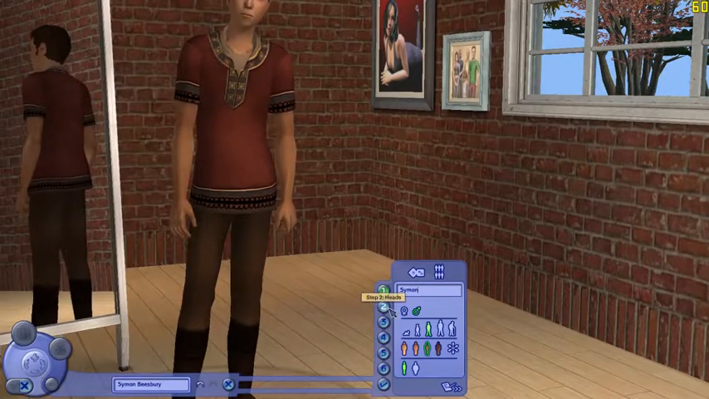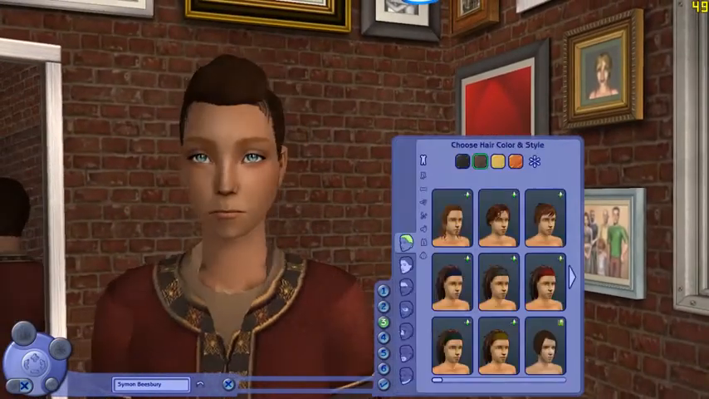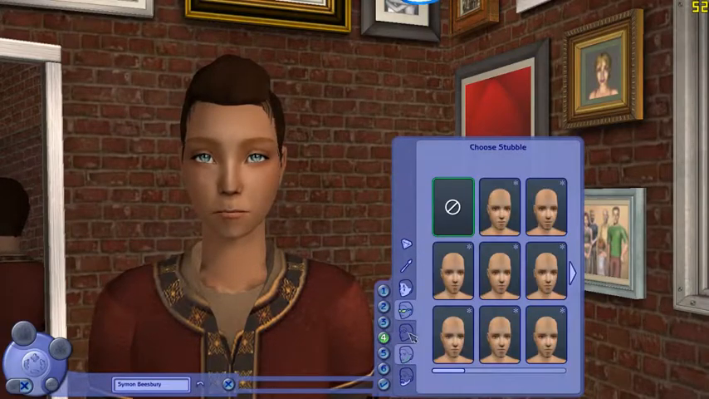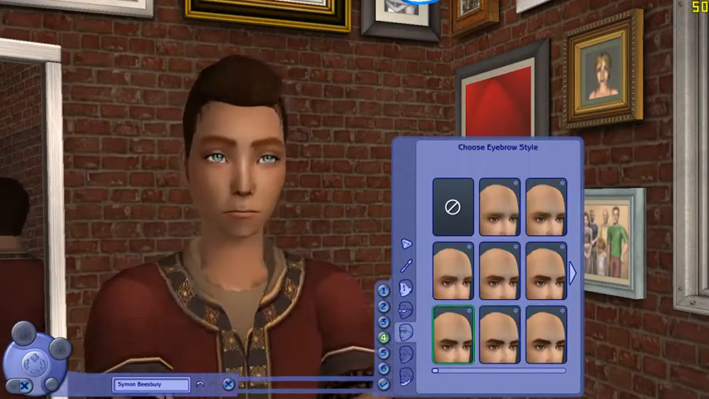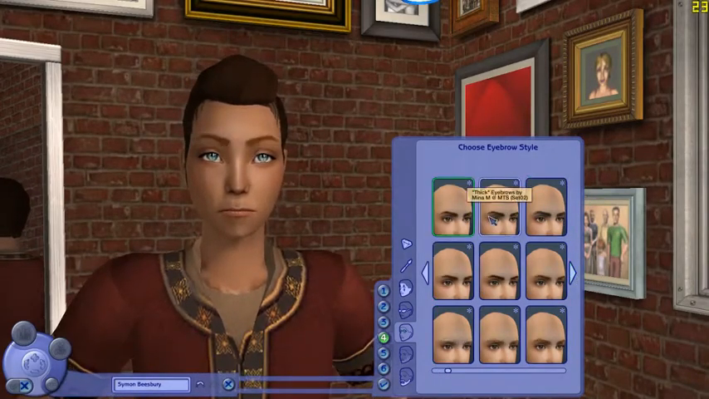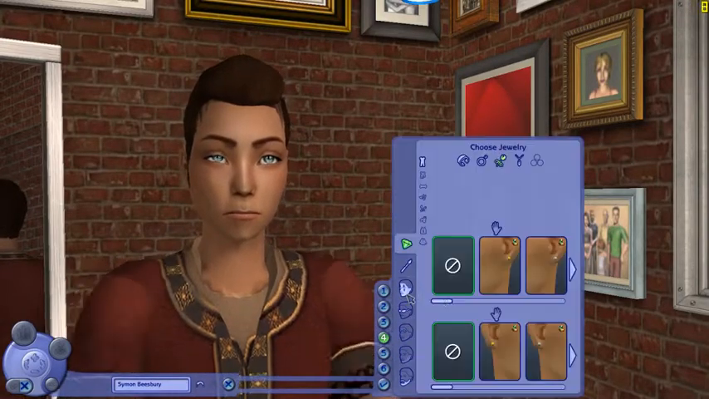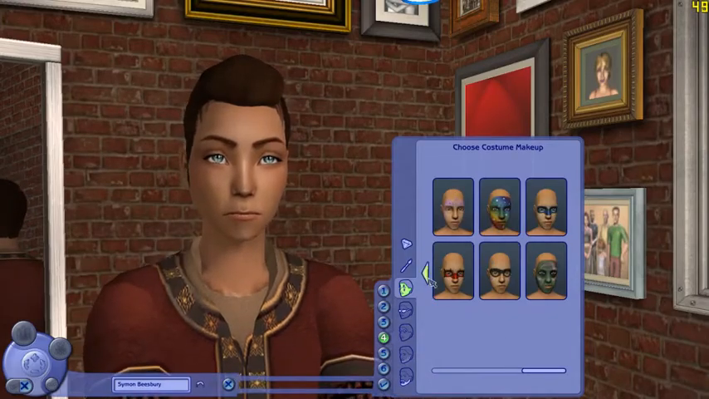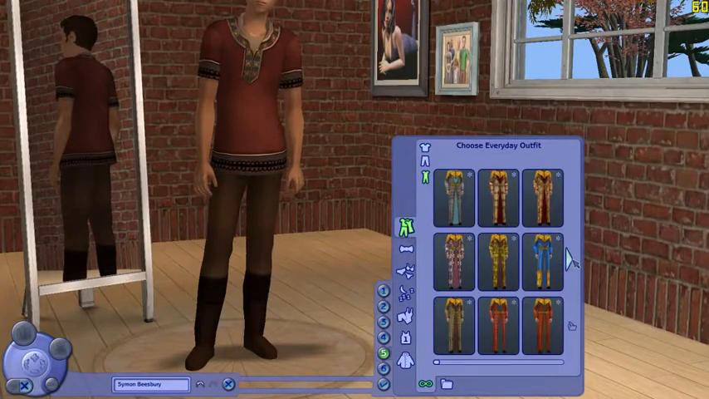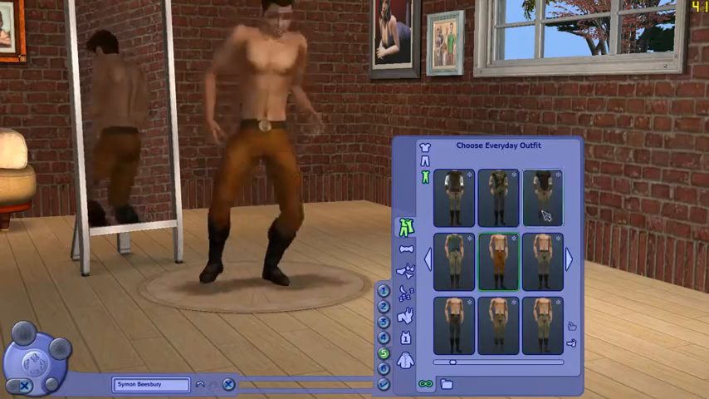And we'll go ahead and start getting everything else changed. So I like his face. I do want to change his eyebrows though. Those are just a little bit too thick and a little bit too light colored, so I'm just gonna find a better pair here. I don't know why I'm looking through the makeup. Alright, let's find some good everyday wear for him. That one's okay, but I don't think it's quite fitting.